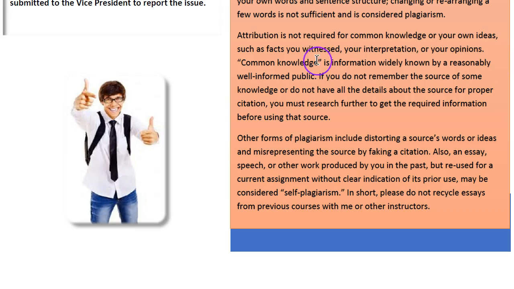Whenever we go outside of common knowledge, that's when a citation is needed. There's another warning in here about using essays that have already been written or purchasing essays, which you wouldn't want to do. Why take the class if you're going to purchase an essay? I can't understand that one. But it is in the syllabus that is also considered plagiarism. So write your own work.